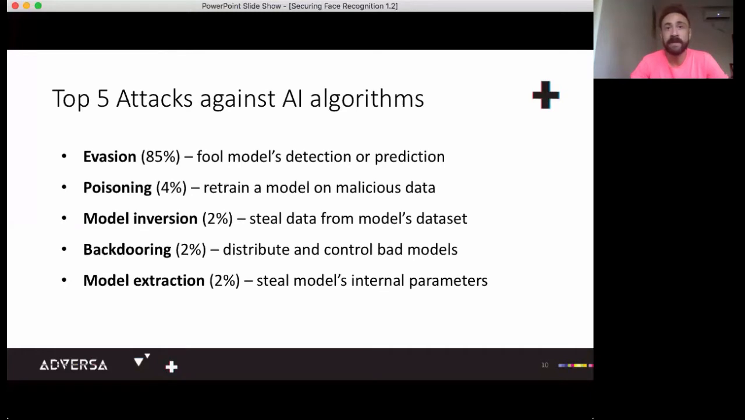The second most popular attack is poisoning, when we retrain a model on malicious data. Then we have model inversion, when we steal the model's data set. And then we have backdoors, when we inject a new behavior into the model. And we also have model extraction, where we steal the model's internal parameters.